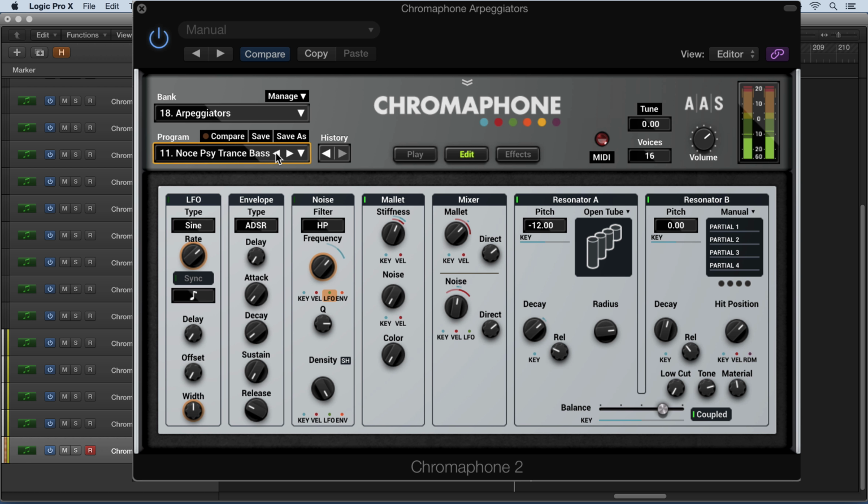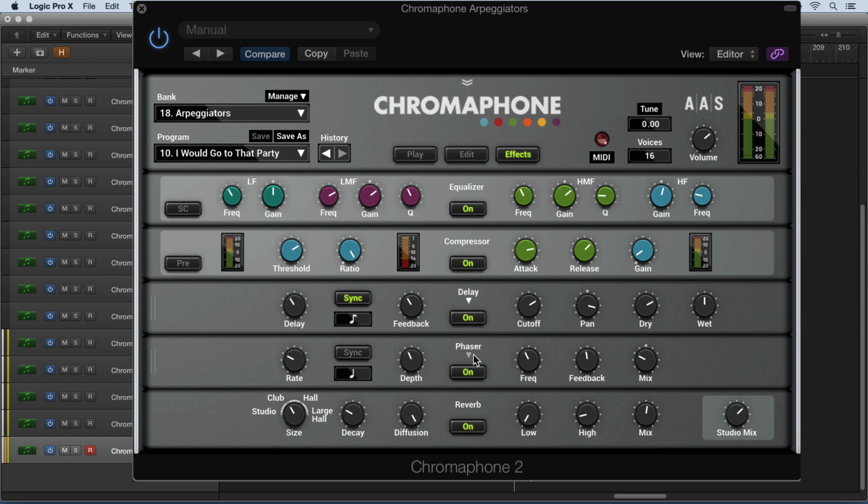Here's another example from the arpeggiator bank of a nice kind of chordal sound. And in this case, I'm going to go to the effects page and simply replace this phaser for a wah and affect the tone that way.